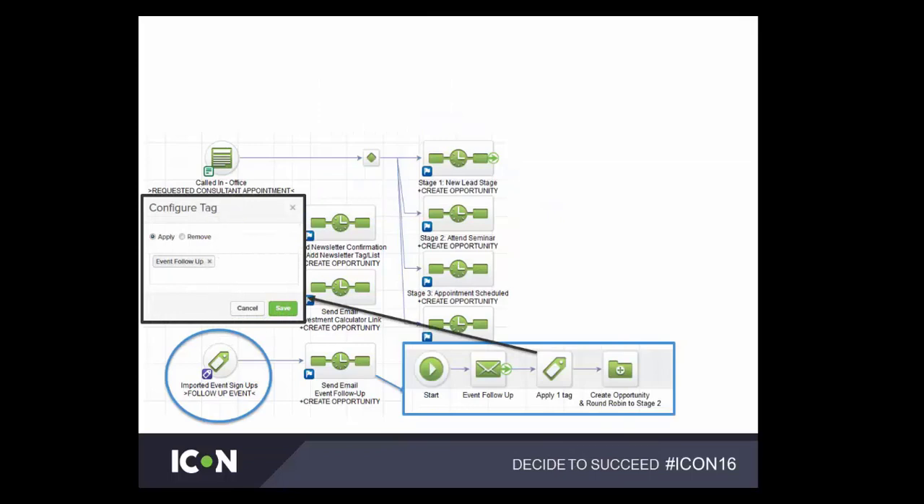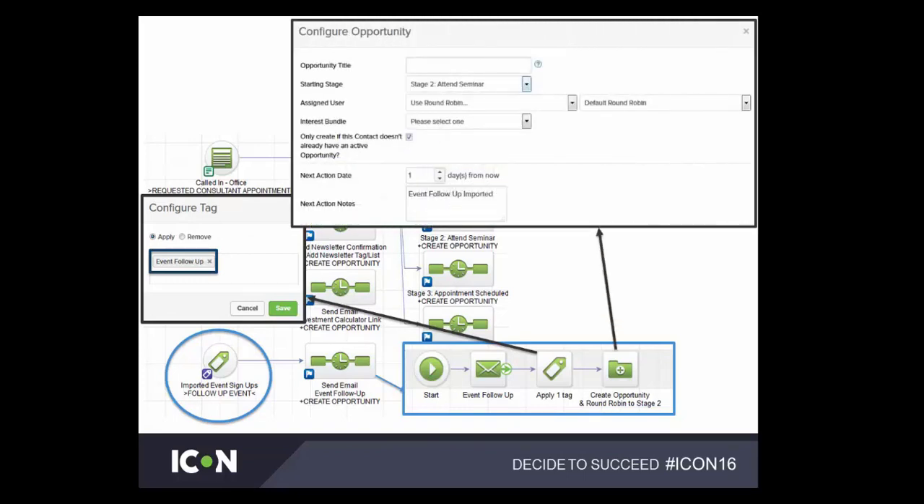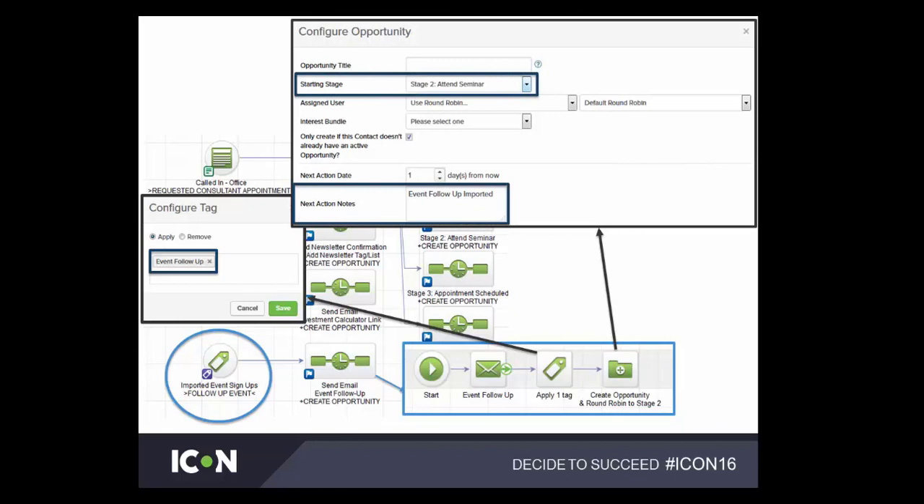And the very last one, event follow-up, creating the opportunity right after. This one will have two different things changed because it's not going to be starting in stage 1. It's going to be starting in stage 2 because they attended the seminar. They've already finished that piece because you're importing them. And then event follow-up imported. That way your sales rep knows, wow, this is somebody who already attended the seminar, the event, and I can talk to them as if we need to get them scheduled now.